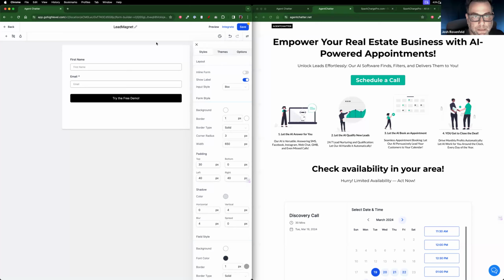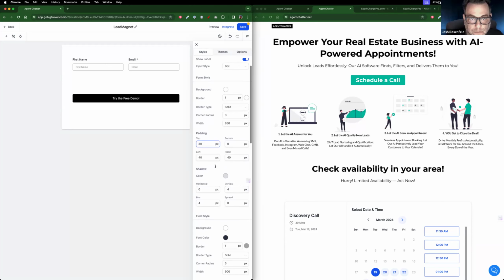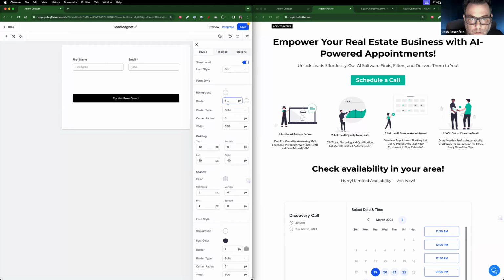I want to make this an inline form, which means it's going to fit, it's going to be smaller. Okay. And I also want to get rid of the outline, border type none. And I'm going to save this.